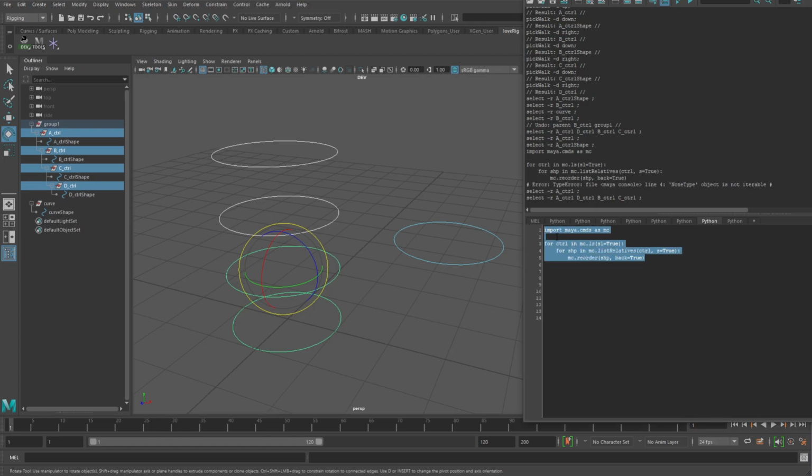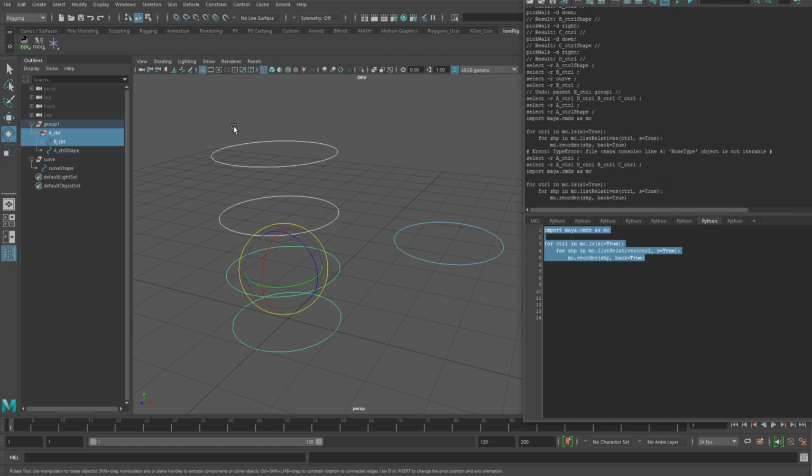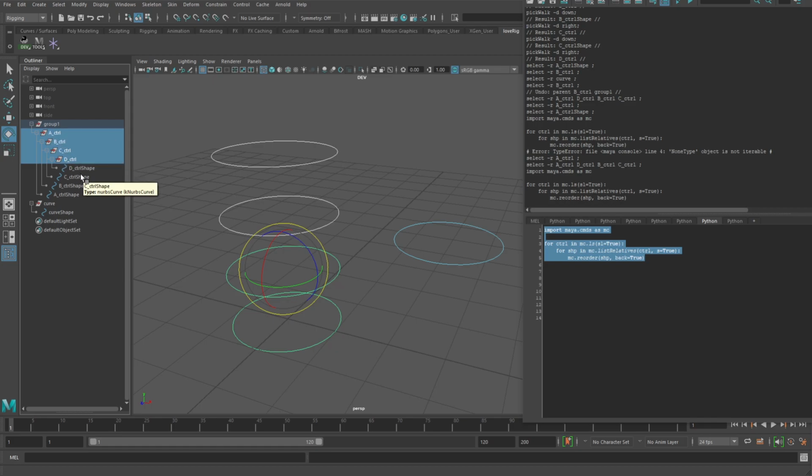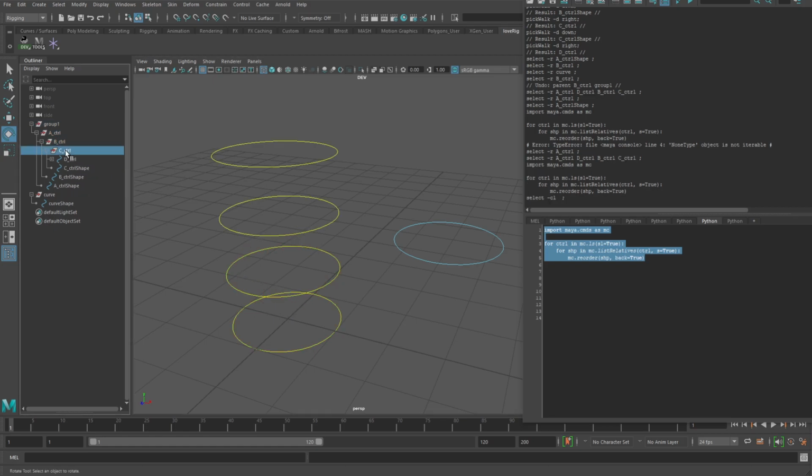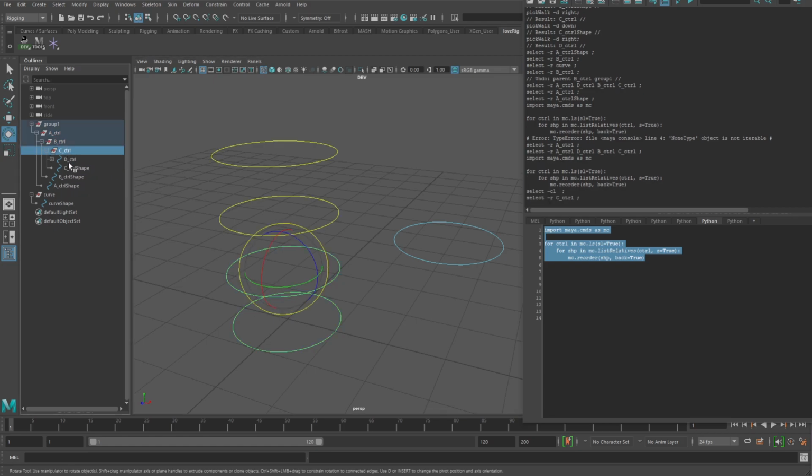Good times. So you want to make sure you have the transforms of your actual controls selected and then run it. Let me just expand these all out. Once that's done, you'll see this kind of chevron shape that happens in the hierarchy. Now the C control's first child is the D control, and the second child is the C control shape.